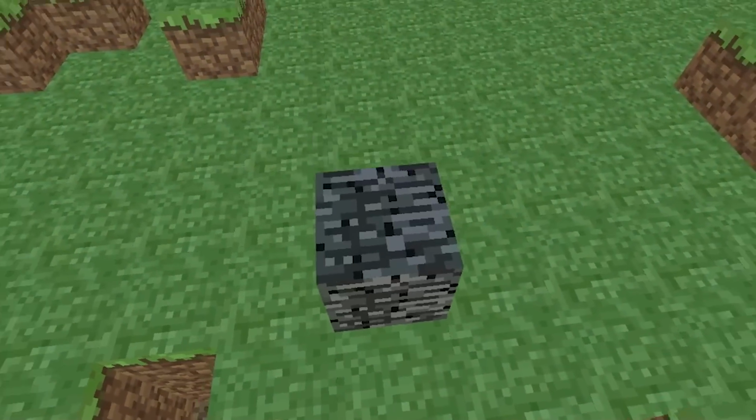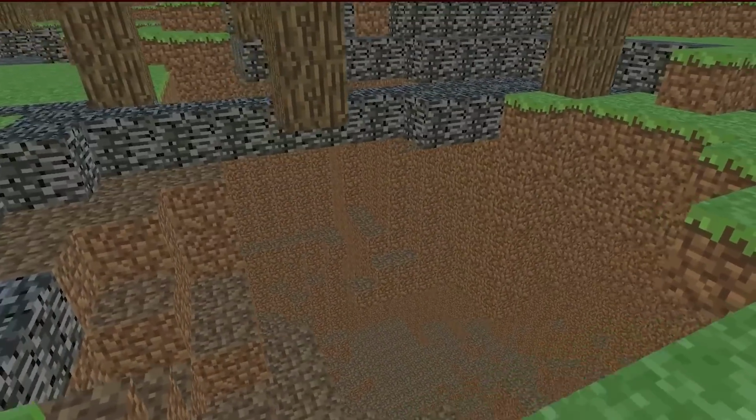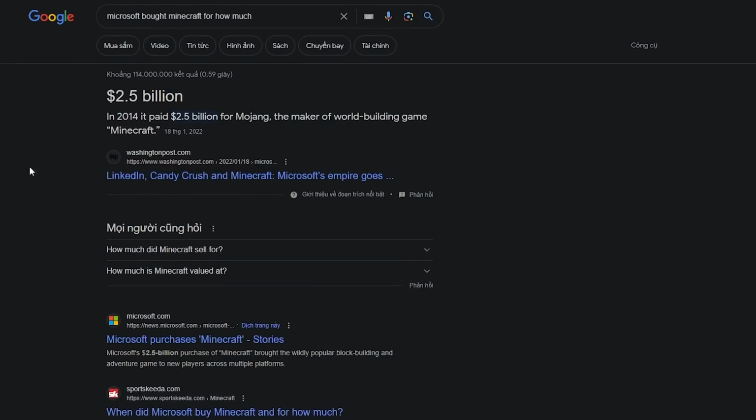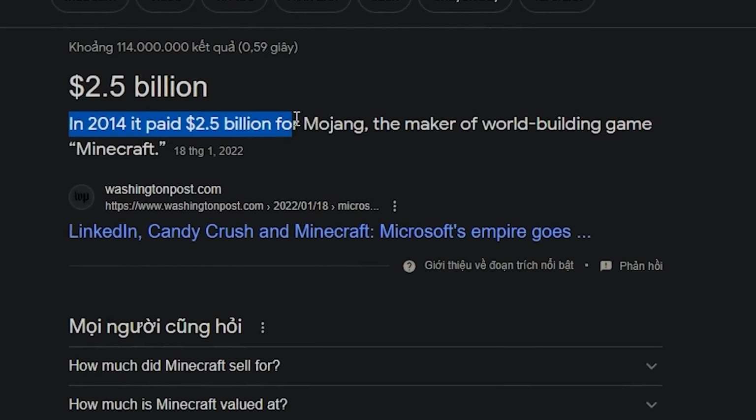And with that, we've covered the basic elements of Minecraft. Of course, there's still a ton of work to do if you want it to be like Minecraft today, especially now that it's owned by a billion-dollar company like Microsoft.